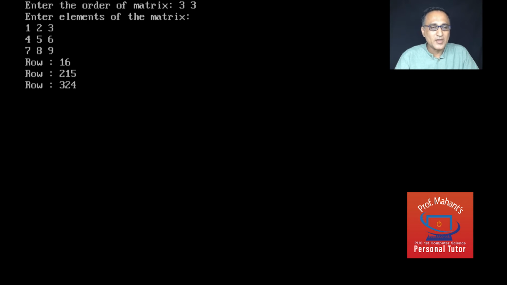So what is that wrong? Okay, we have not done anything wrong. After the row number we have not given space. Since we have not given space, after 1 it is straight away printing the sum as 6. After row number 2 it is printing 15.